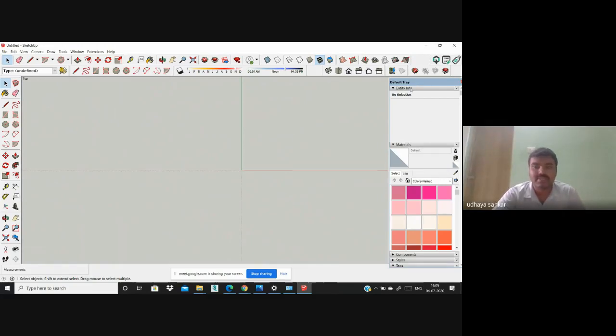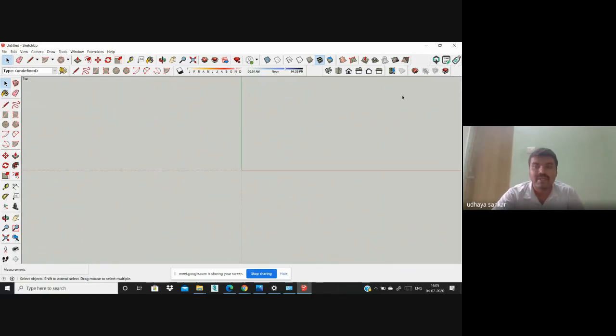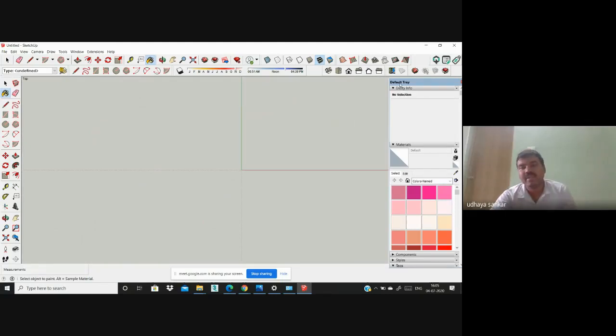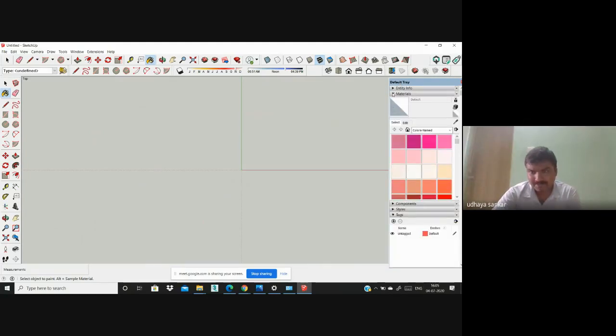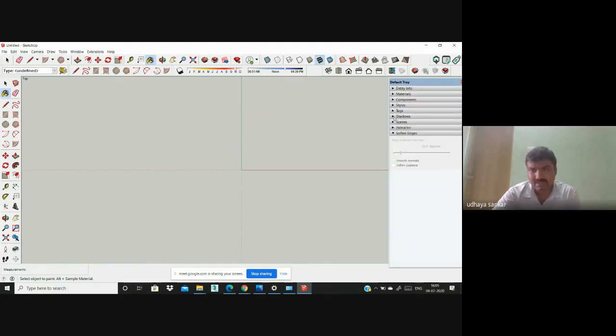There's a default tray. This is the main tray for creating the elements, right? This is the default tray. If it's not visible, simply go for the paint bucket, right? I closed this, so it is not visible. If the default tray is not visible, simply go for the paint bucket, just click this, and automatically it will be visible, right? Default tray, there are so many of them.